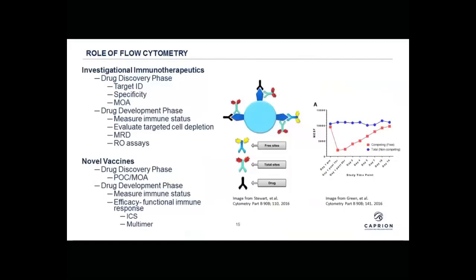So if we look then for the role of flow cytometry in drug discovery and development, for each of these areas, immunotherapeutics, vaccines, and cell therapies, it's become more important. So for investigational therapies, in the drug discovery phase, flow is being used for target ID, specificity, and mechanism of action. In the development phase, when we give the drugs to patients, we're using flow cytometry to measure immune status, evaluate targeted cell depletion, and evaluate minimal residual disease in leukemia and lymphoma. And of course, when we have a protein-based therapeutic binding a molecule on the cell surface, flow cytometry is the best technology to measure receptor occupancy.